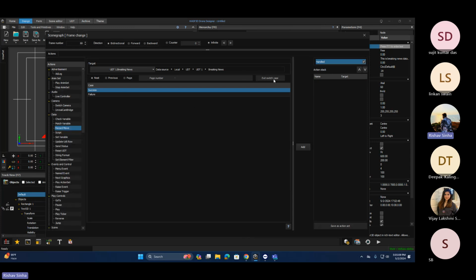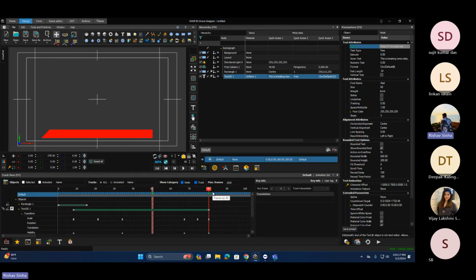Now click on exit switch case and press add. Now you can see record move is added right here. Now you can just close this. You can see the green key added on this 80th frame. That means the record move is added. Now if this slider goes to this, it will show the next data again. Okay, like this. Let's see.